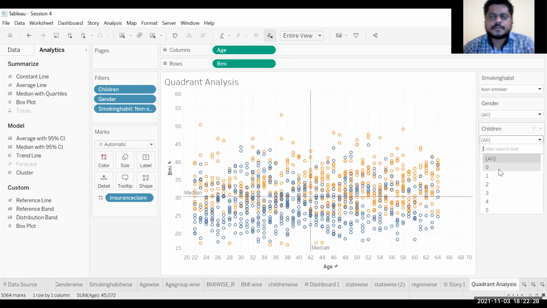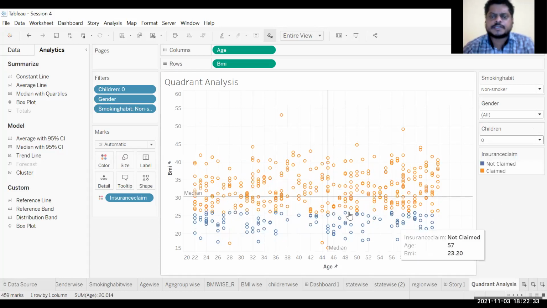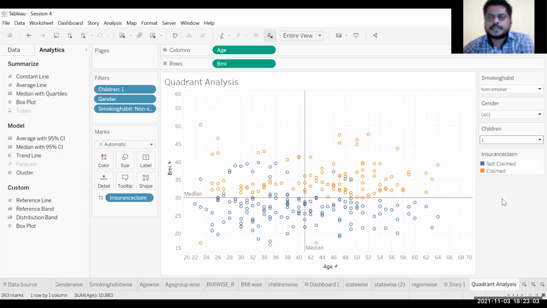If I select the number of children as 0, that means the customer does not have kids. If I select those customers who do not have kids and are non-smokers, and they are above a certain median group, let's say age group 25, almost all of them are going to claim. Everyone above that age group and BMI of 25 is going to claim.